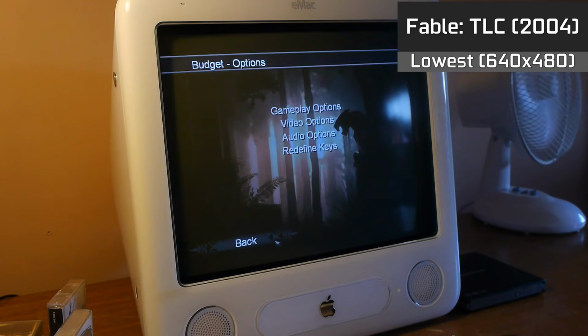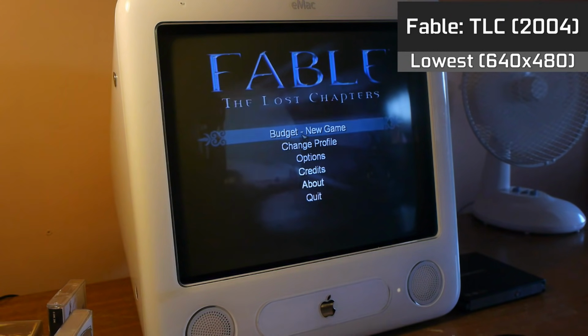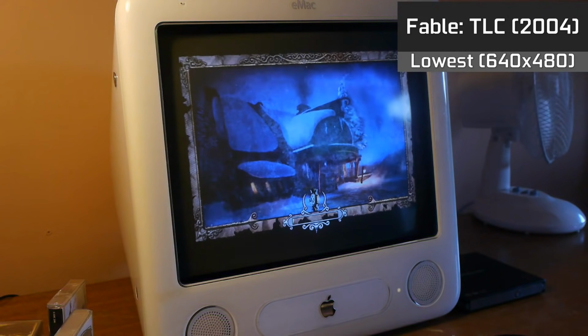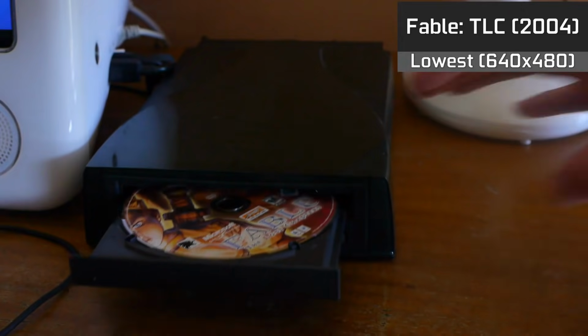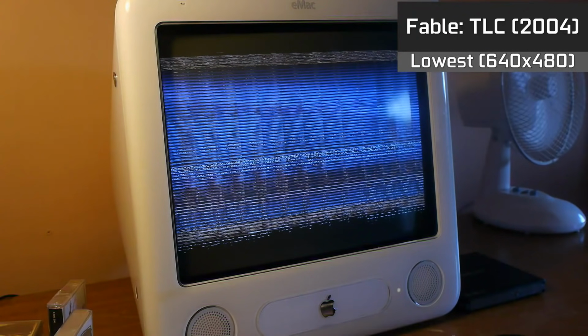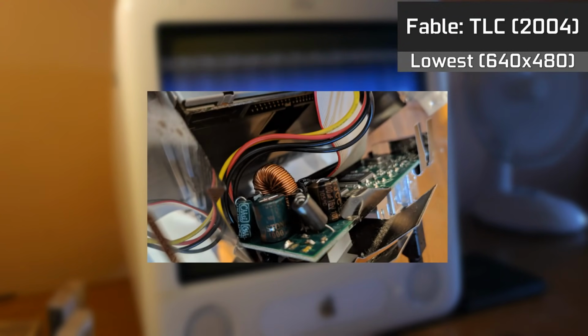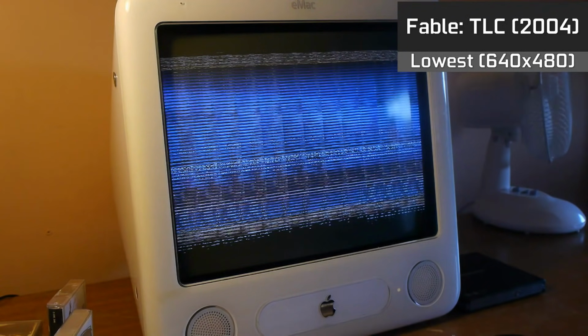Finally, we have Fable The Lost Chapters, which is a game on Mac that has caused a whole host of issues for me. Now, firstly, I placed the disc into my external DVD drive, and what happened next? Well, the capacitors blew on it. I mean, it's very old, that was sort of expected, but it meant I needed another way to get the game running as it won't run without the disc in place.